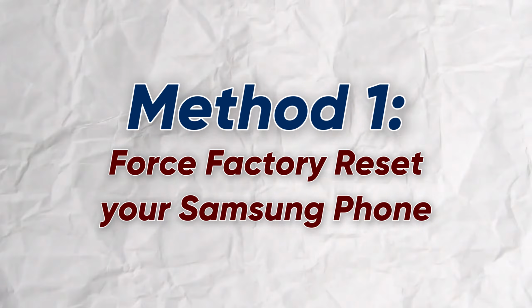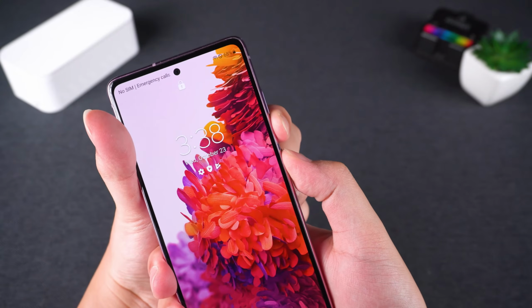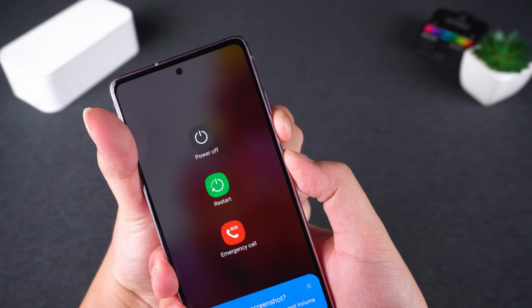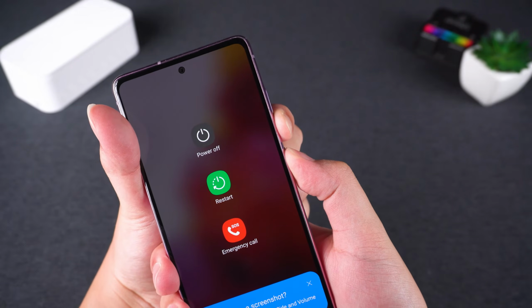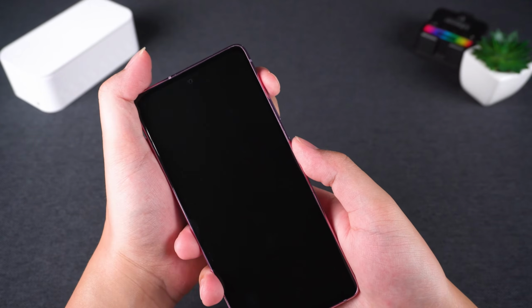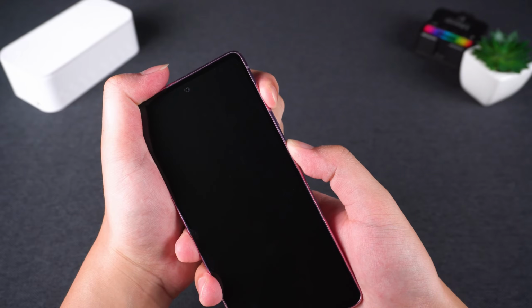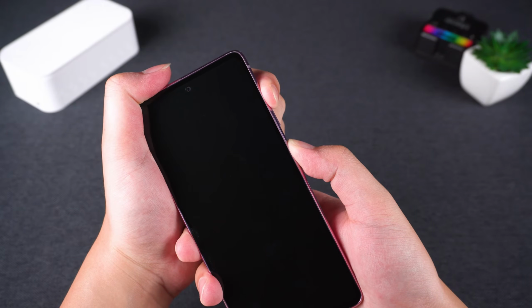Force factory reset your Samsung phone. Boot your phone into recovery mode. Press and hold the volume down and power keys at the same time. The shutdown menu will appear, and then the screen will turn off. When the screen goes off, keep holding the power button, but switch your other finger from the volume down button to the volume up button.